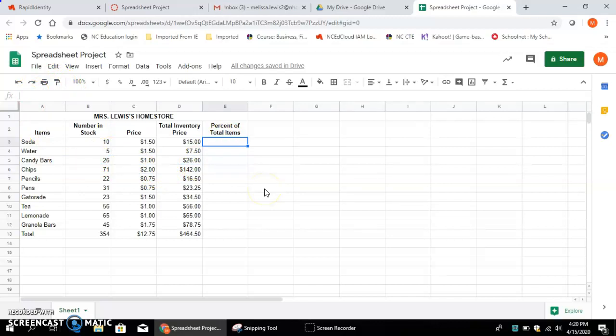So, percent of total items is a pretty general formula, basically, and it gives me my percentages. I'm going to click equals, and I'm going to take the number of each item, which in this case I'm on the soda row, and then I'm going to divide, which is a forward slash, and then I'm going to click on the actual total number of all the items at the bottom. Now I want that number to always stay the same, so when I fill this down, it is going to change if I don't tell it not to.